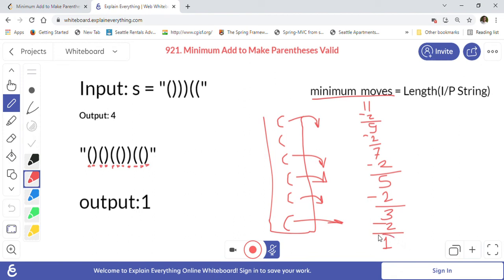So 1 we have to return as the answer, right? Output is 1 here, as you can see. And why is it 1? As you can see, this far the string is balanced, so we have to just insert one closing parenthesis here, and then the whole string becomes balanced. That's why the output is 1. So this is how the stack solution will work.